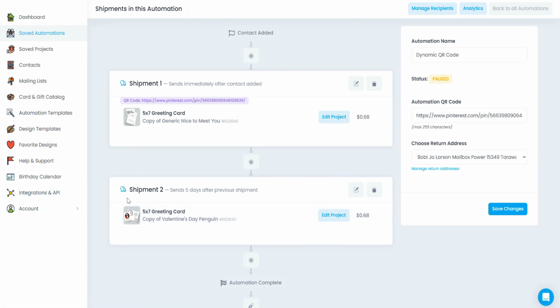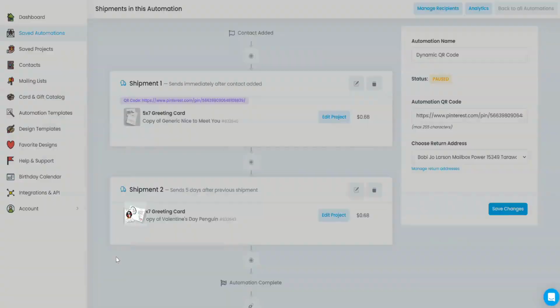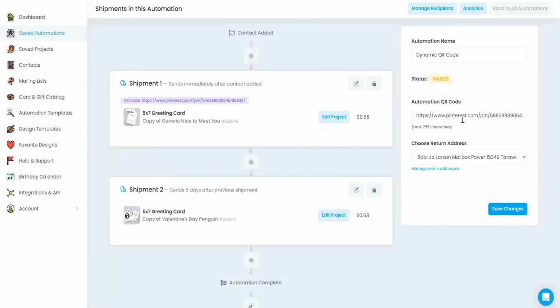Now notice this one doesn't have the purple highlight. That's okay. That just means that I don't have a URL associated in this shipment. Now if there were a dynamic QR code in this greeting card, then the URL that is on this automation level, because it is here, it would create a dynamic QR code for it. And this is kind of how they work.